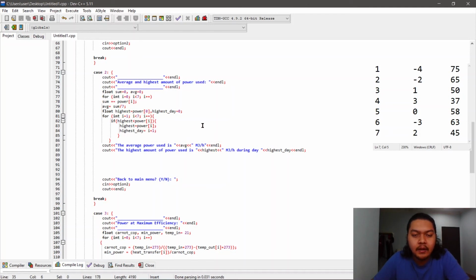So if the first day is lower than the second day, then the second day will be the highest. The power for the second day will be the highest, and the highest day will increase from 1 to 2. Then the program will check again if the second day is higher than the third day. If yes, then it will not enter this decision.